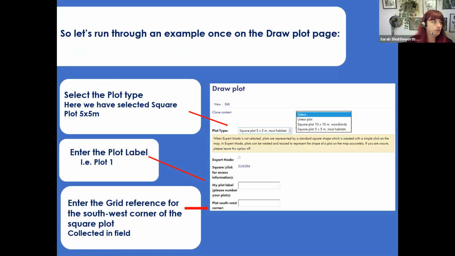So let's go through an example once on the draw plot page. We select the plot type. We selected 5 by 5 meters here. We are going to enter the plot label, i.e. plot one. And then we enter the grid reference for the southwest corner of the square plot, which, if you remember, is what we gathered when we were in the field deciding where we were going to set up our plot. We put the southwest grid reference point there.